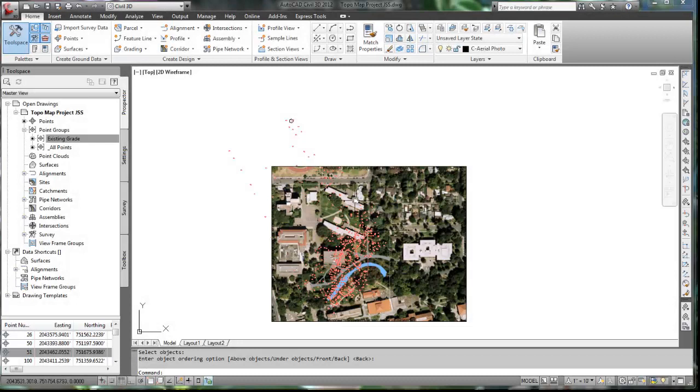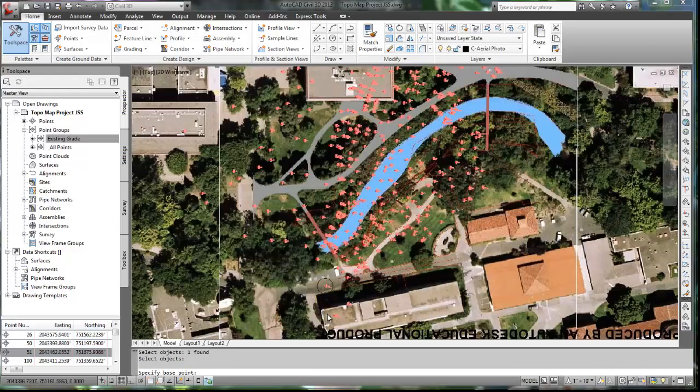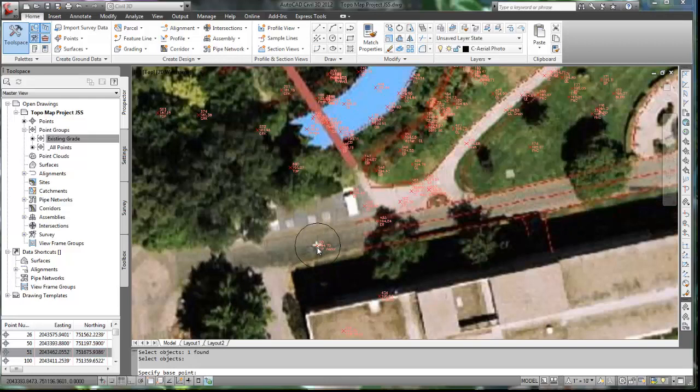Next, rotate the image to align two aerial targets to their corresponding survey points. Use the Rotate command. Select the image, rotate the image. Do not rotate the survey points. Specify the base point by clicking on point 50, which is the only point currently aligned with the image. Verify the object snaps are off. Click to get the rubber band line.